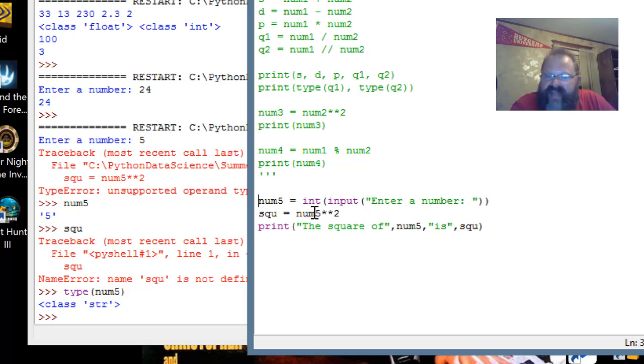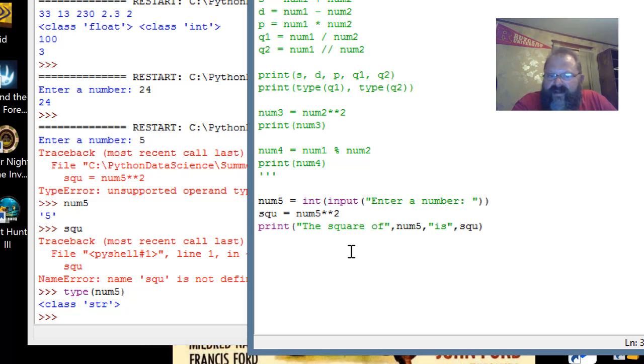So now that I've taken that and cast it to an integer, I think the programming gods are going to be with me. The square of num5 should be 25. Let's see what we get.